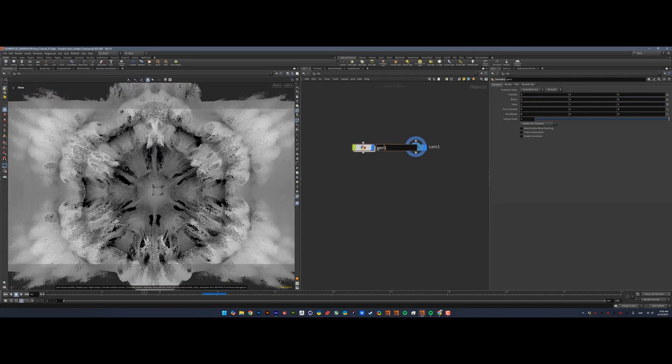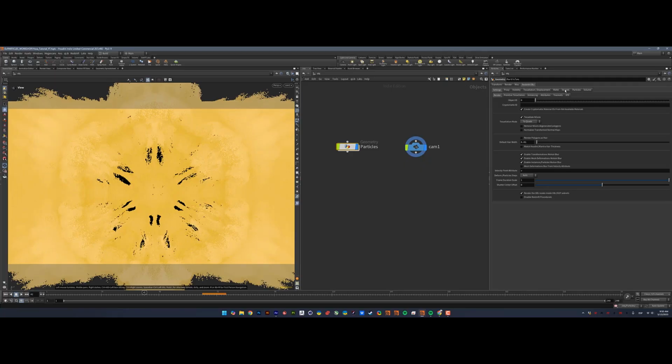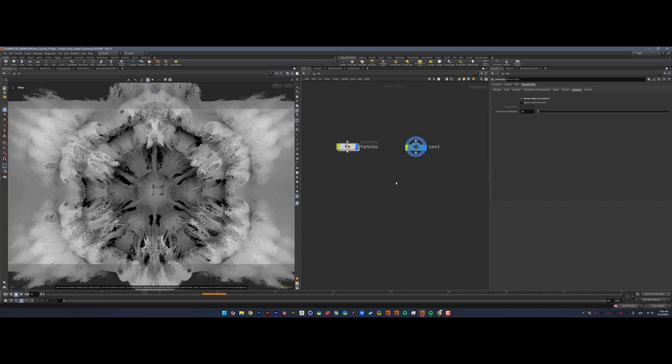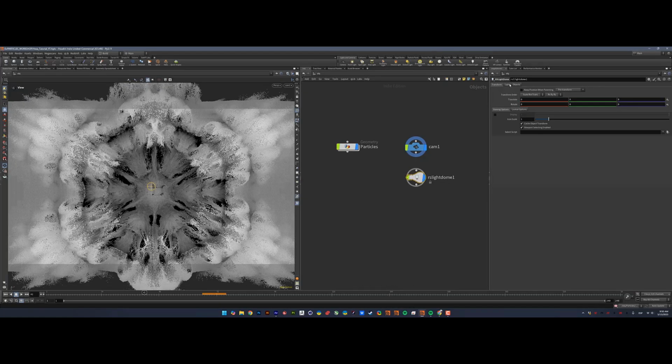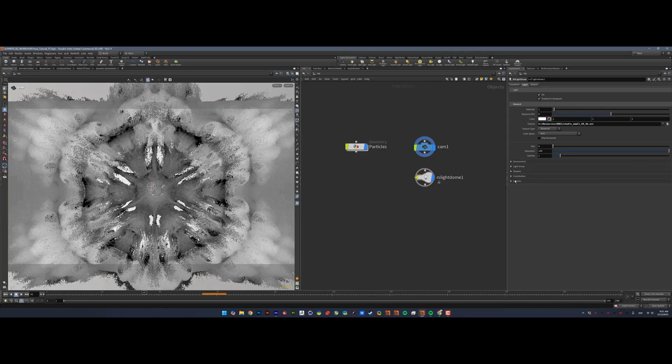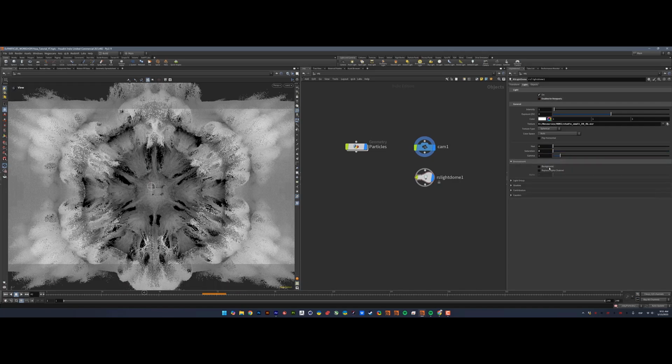So let's go back, set this to particles. Let's put here particles, render as particles, 0.2 maybe. And I'm gonna create a Redshift light dome. I'm gonna select an HDR in here. I'm gonna take the saturation and the background, and I'm gonna go to material.